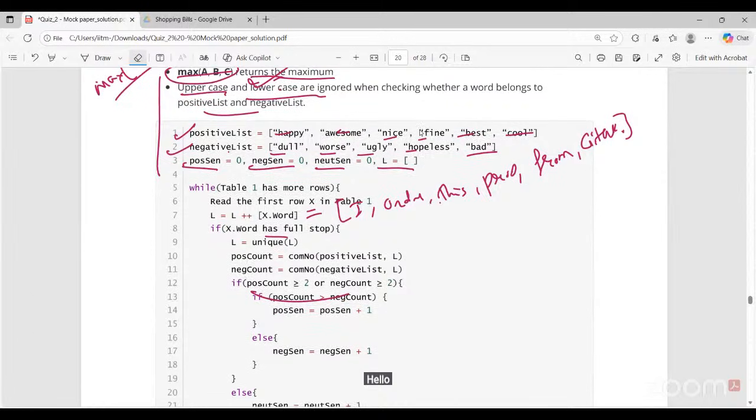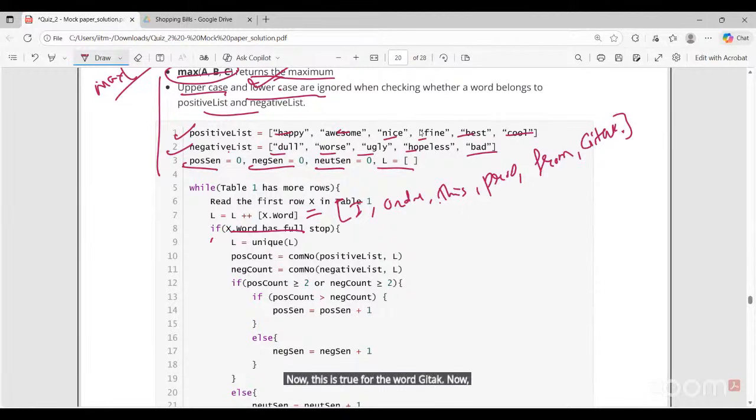Yes, sir. This is true for the word guitar. Now we need to execute this one. L is basically the unique of L, so we'll take this L as the input. Basically all words are unique here in this case, so the same output will be there.